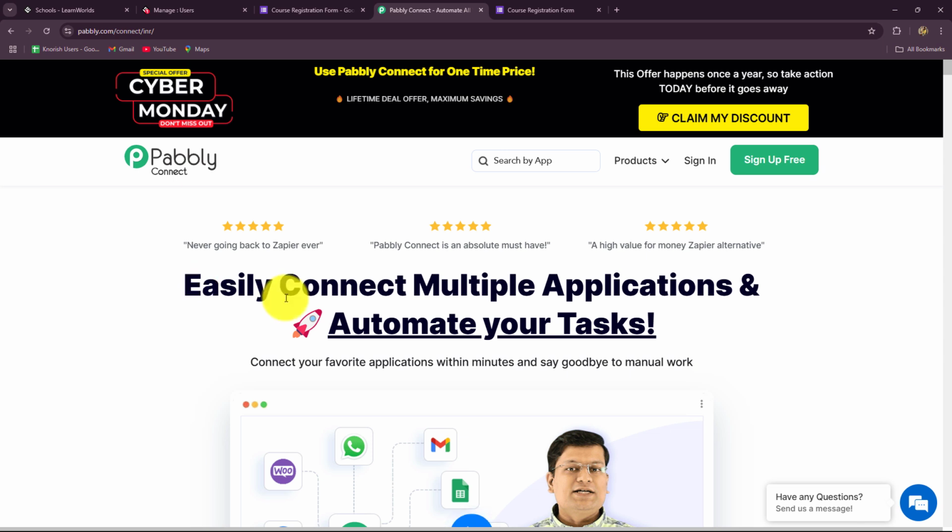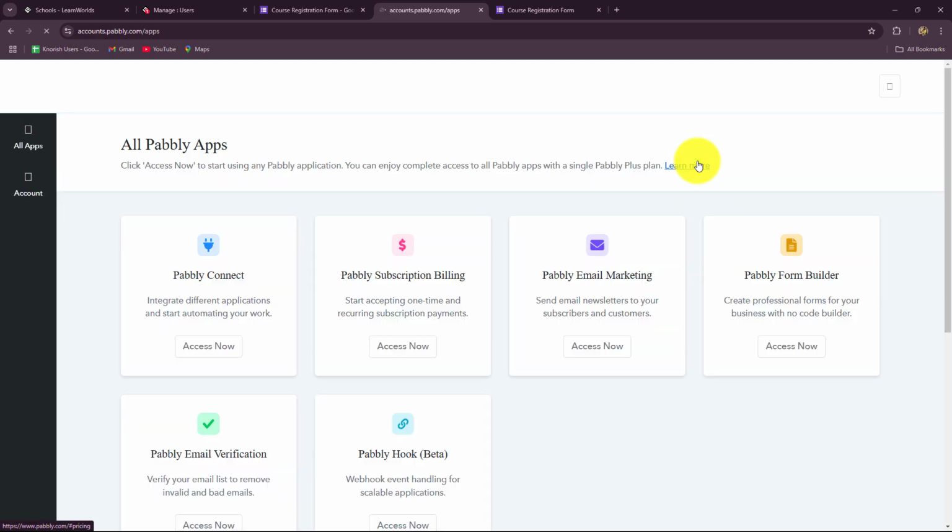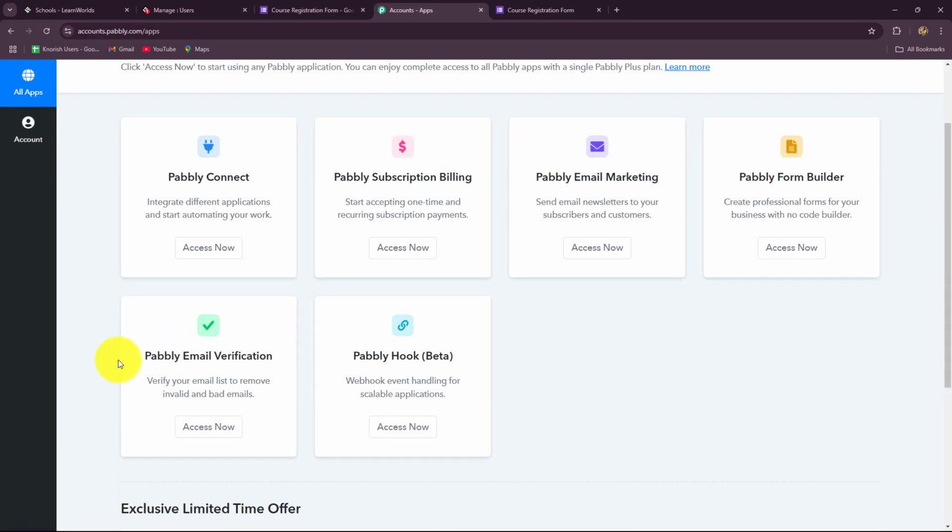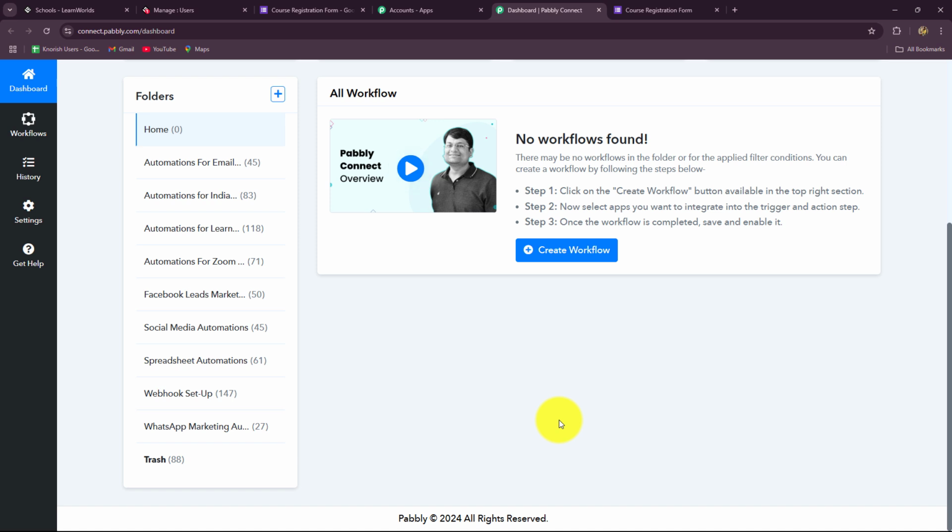Also, when you do that, you're going to receive 100 free tasks every month to explore this amazing software and to test multiple automations. Now, as an existing user, currently I'm going to click on sign in. This is the all apps section where we can find all the products which are offered by Pabbly. To create this automation, we are going to use Pabbly Connect. So let's click on access now. And you can see it has taken us to the dashboard of Pabbly Connect. On the dashboard, we can find all the workflows which we have created. And to organize our workflows, we can also create separate folders over here.